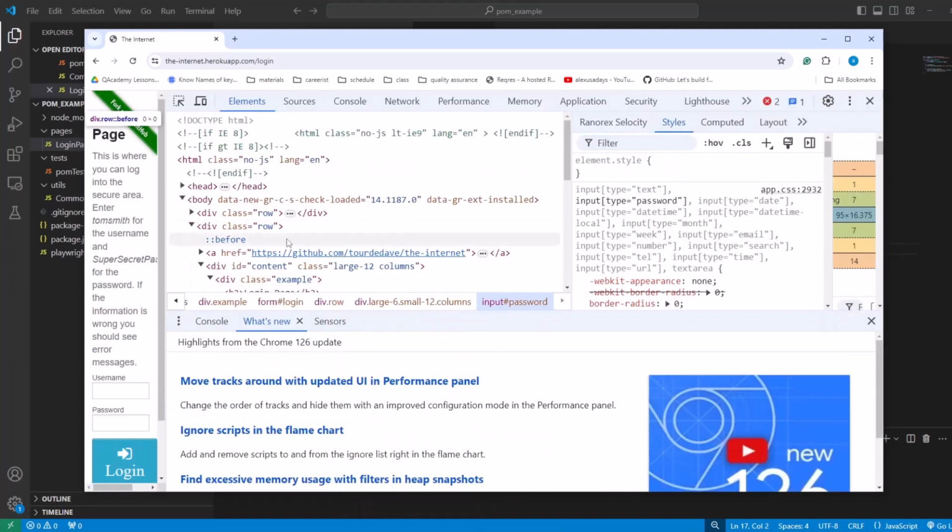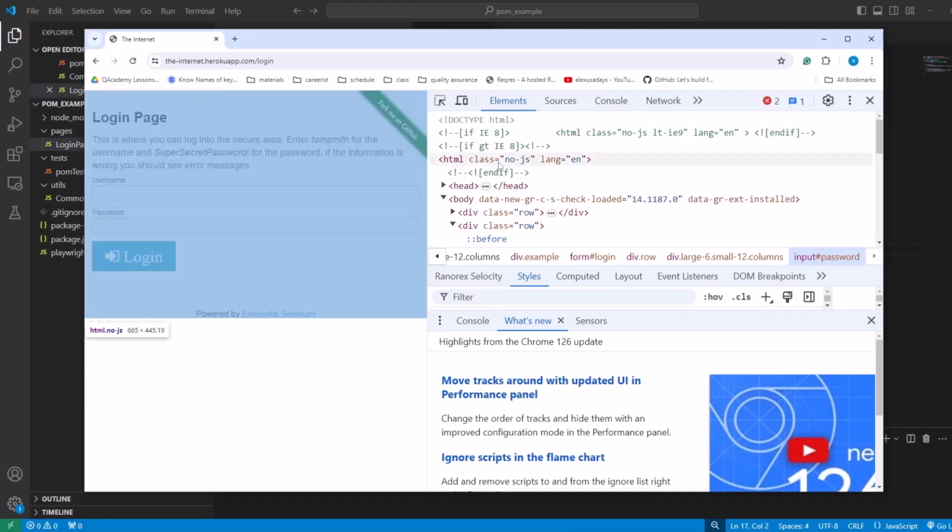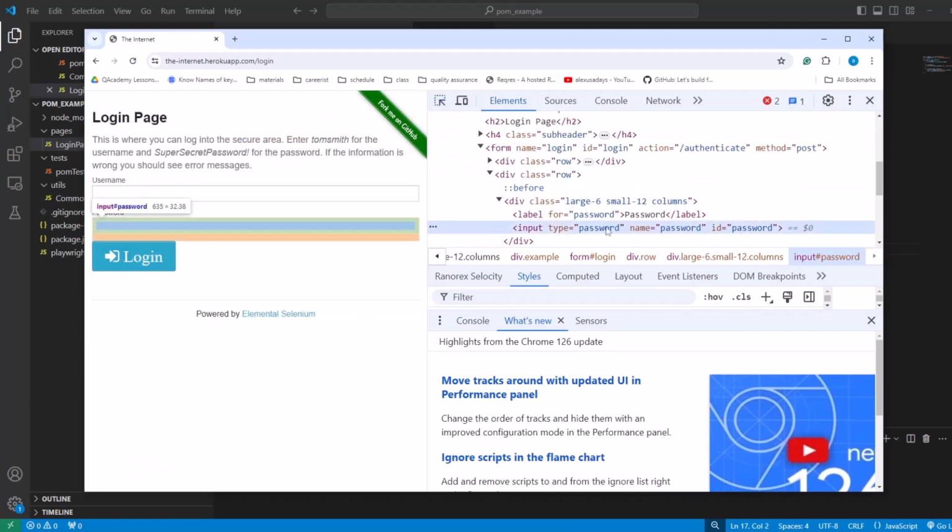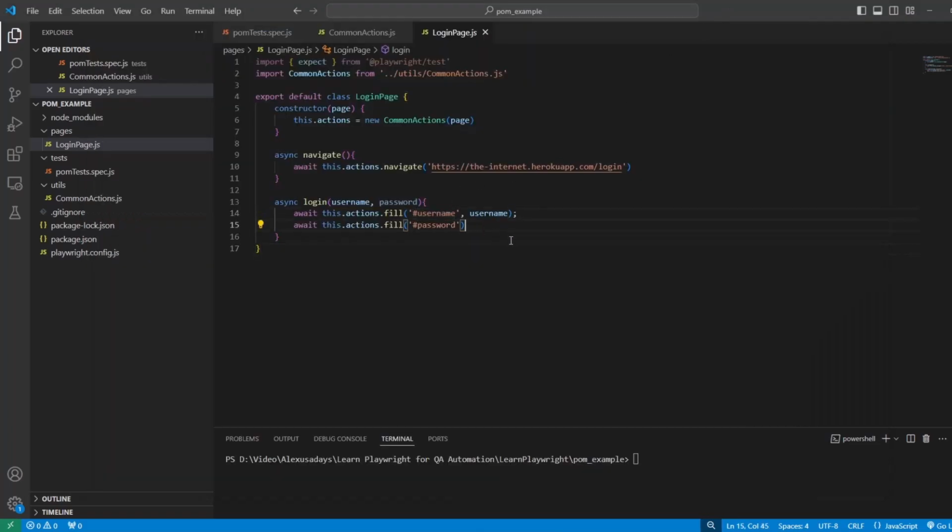Inspect it. So hopefully you remember, here's the ID password, right? That's what we're going to use. So hashtag, that means password. And we're also going to need to provide the actual password value that we're going to pass along.